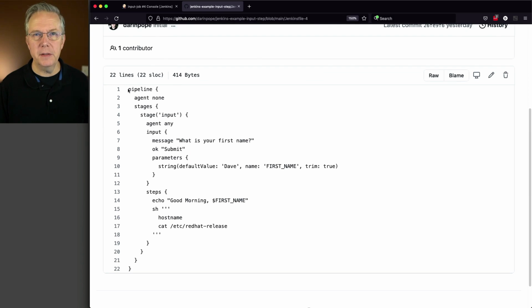We've gotten rid of our first name variable that was outside of the pipeline block. We still have agent none. Now we have a single stage. We're back to a single stage. Now you might be saying, no, wait a minute, Darren. I thought I needed an agent, but a single stage wouldn't give me that. Look at how this is constructed. Instead of now having our input inside of the steps block, we now have an input directive, just like there is a steps directive, and just like there is an agent any directive.